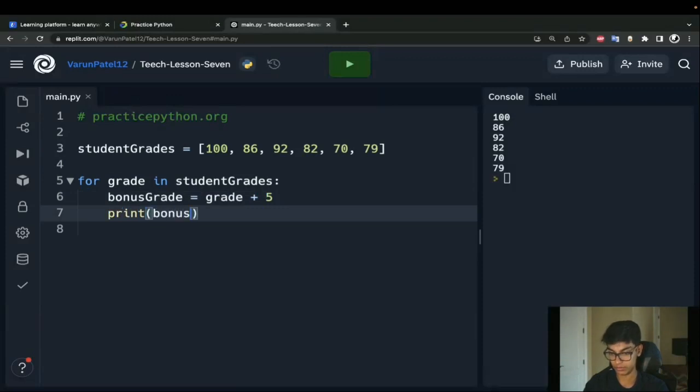We get 105, 91, 92, 87, 75, 84. So we're taking all these values individually, adding 5 to them, saving that to our bonus grade variable, and then printing it out. So let's create a sort of print statement that shows what our grade was before and then what our grade is with our bonus applied.